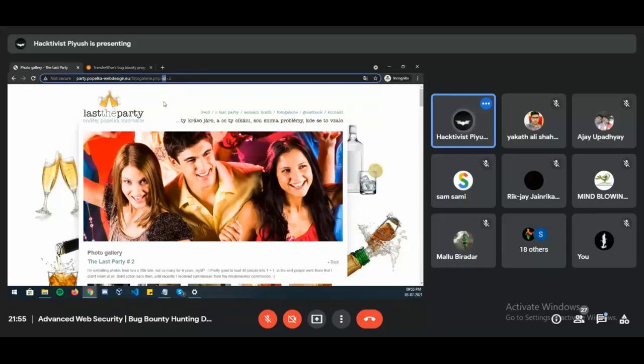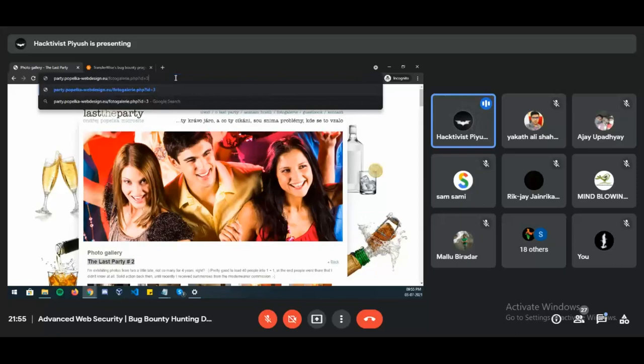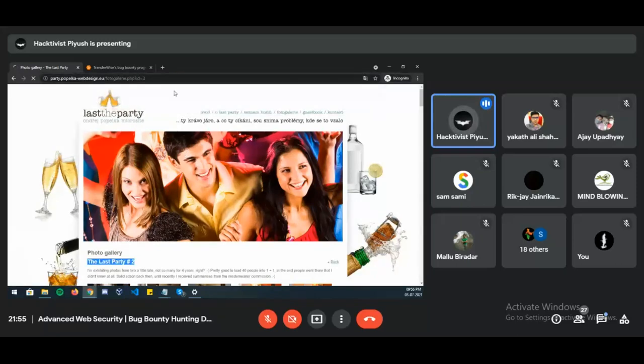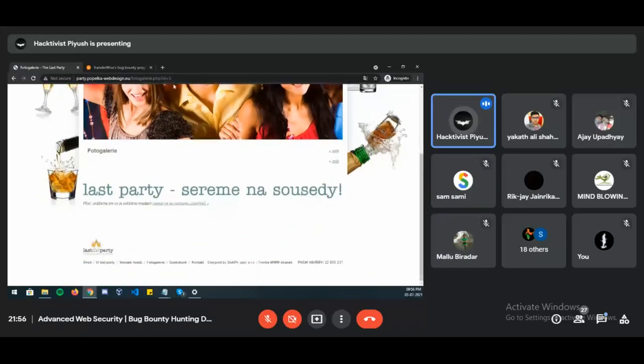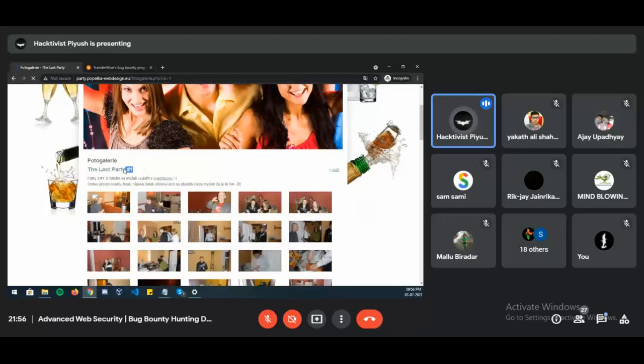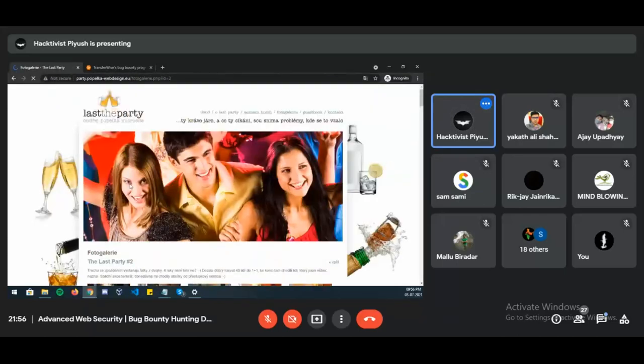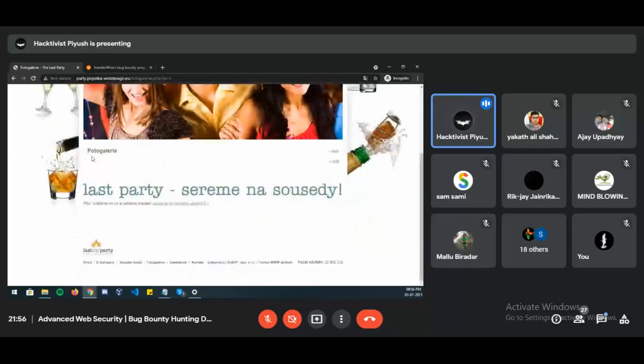So now what we need to do is try to go beyond the directories. Let's say right now id equals 2. What we are presented with is the last party page 2. If we do 3 and hit enter, then nothing is coming over here. If we say id equals 1, then the last party page number 1 is coming over here. If you do 2, then 2 also comes up, we know that, right? The photos on the second page. But if we do id equals 3, what is happening?